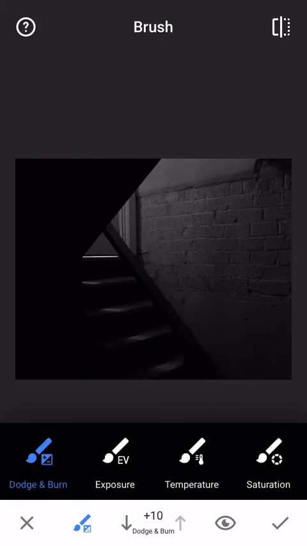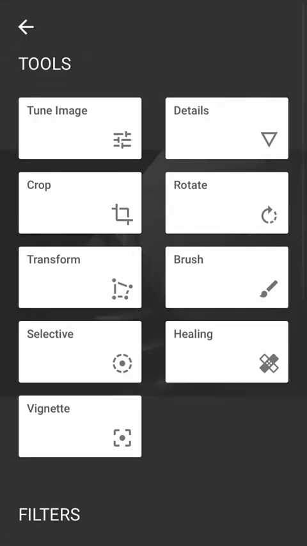So I'm going to go to the brush and to the exposure, and I'm going to leave it on +7, and I'm just going to touch those spots where that light is. Okay? I don't want to lose those. I want to really enhance those. So I'm liking that a lot. So I'm going to say OK out of here, and then I'm going to go to the vignette tool.